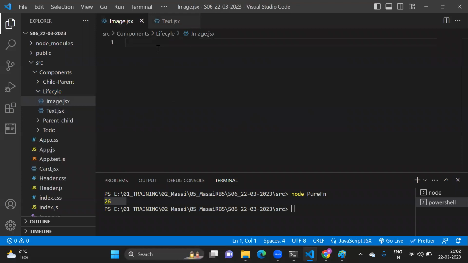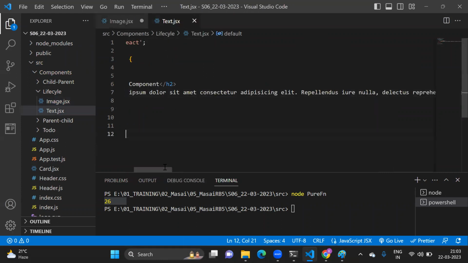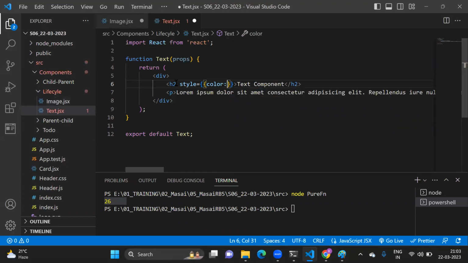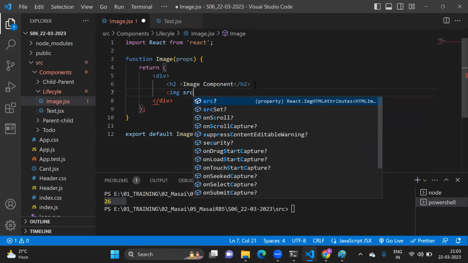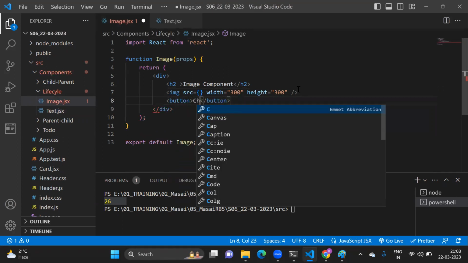In the same way, let me go to the image. Let me create one component here, the image component. Let me add here the name as image component. I will add some style, just one style like color red, just for our identification. Here I am just adding one image. Apart from that, nothing. Image src equals something, some width and some height here, something like 300. I will add one button here, something like change image.